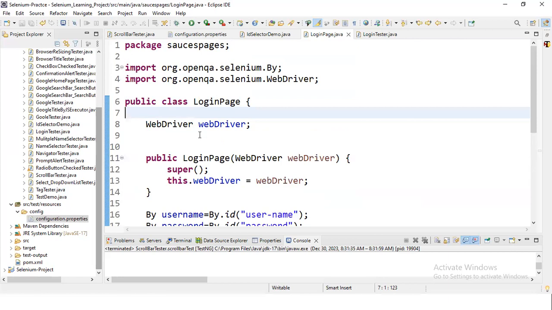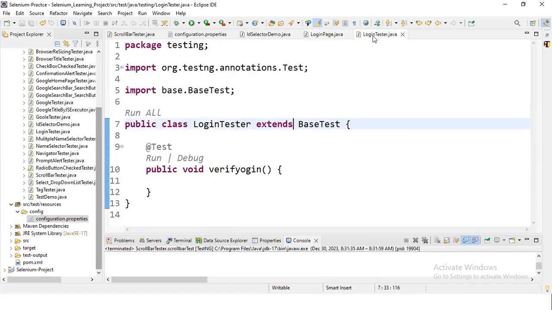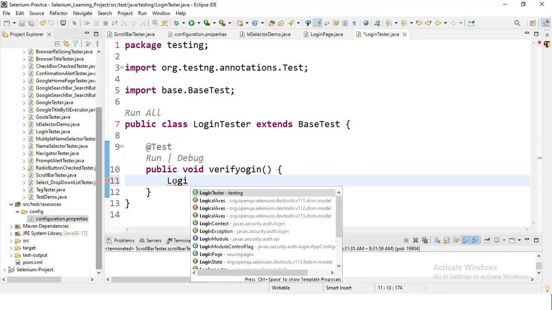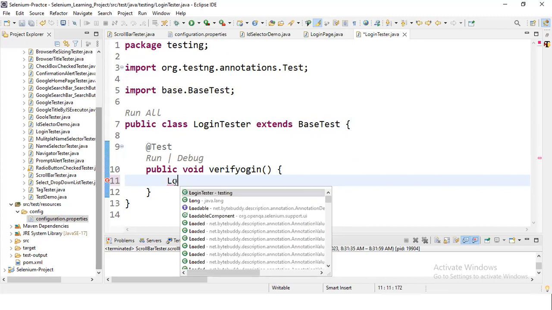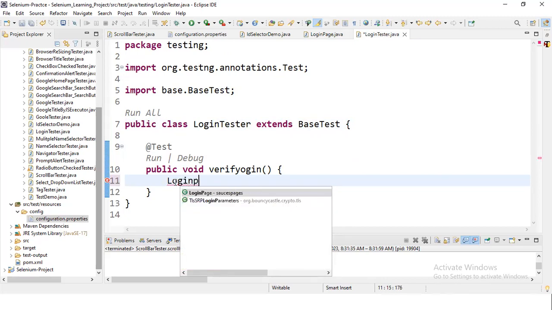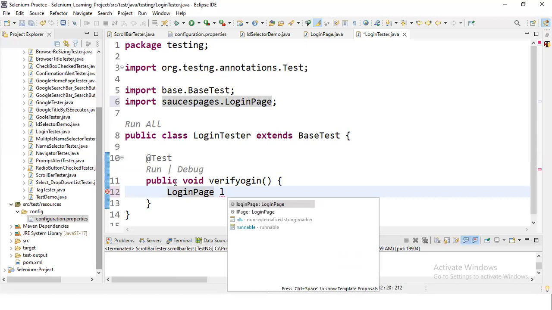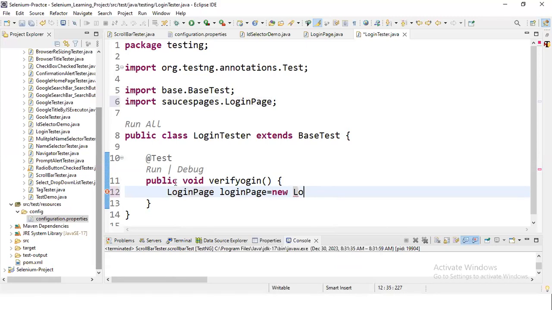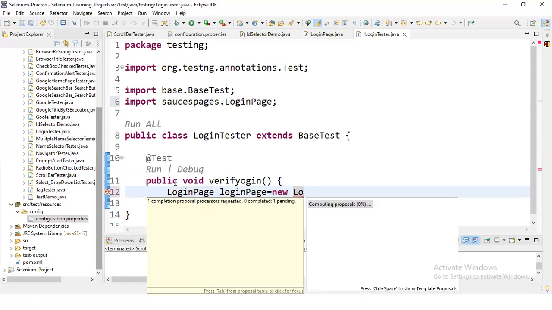If you want to perform any action on that web element, you can perform it with the login page object. You want to perform a login operation with which page? The login page. Corresponding to that login page, we have created one login Java class. So you need to create a login page class object: login page equal to new login page. Which object do we need to create? The login page object.